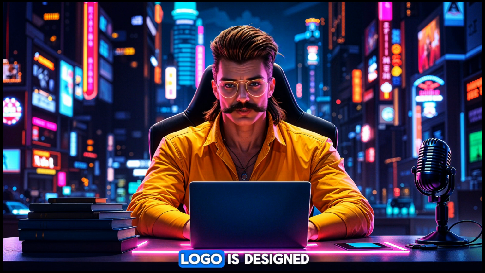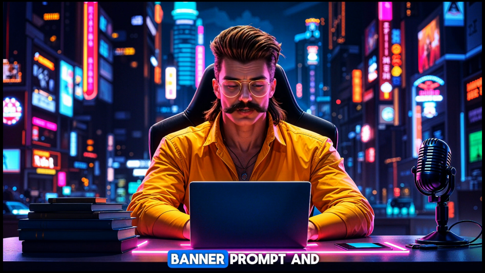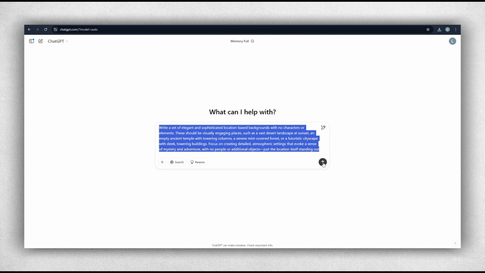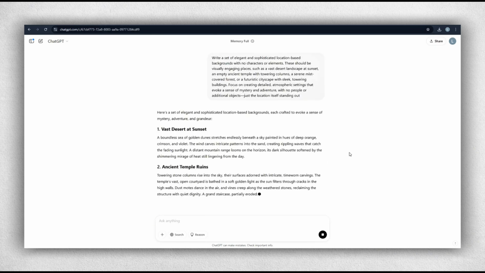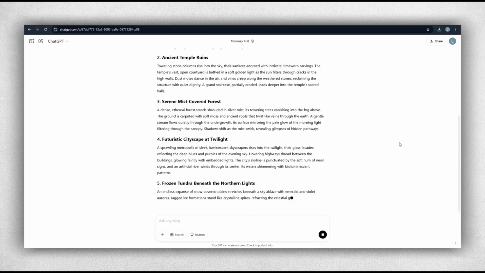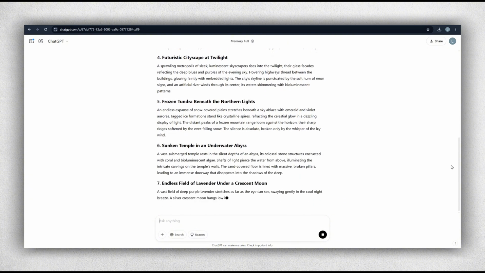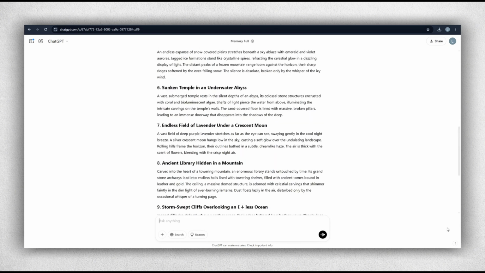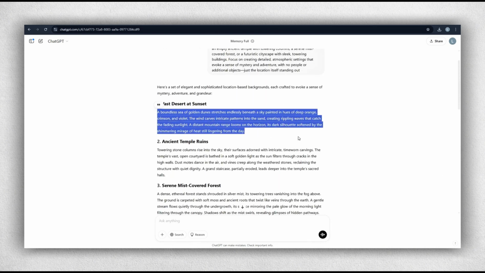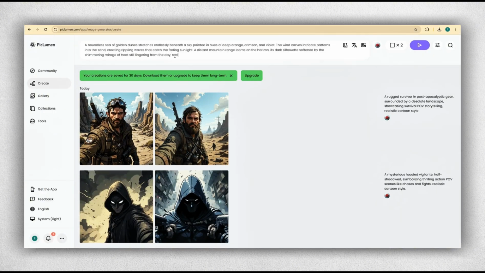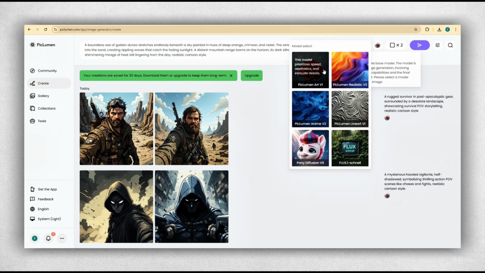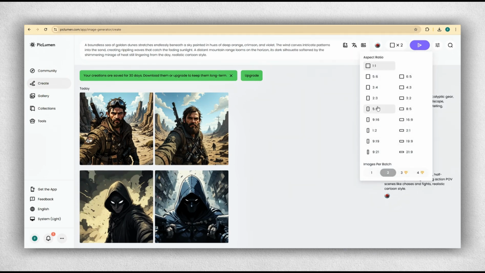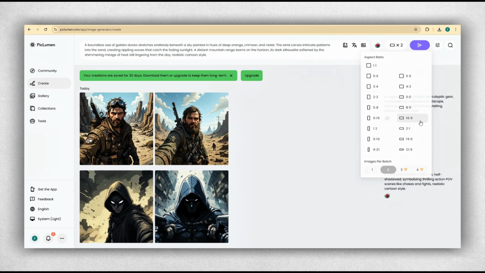Okay guys, once the logo is designed, let's copy our first banner prompt and provide it to GPT. Hit enter. Again, we are creating each element of the banner separately so we can manually arrange everything correctly, ensuring it fits within the space assigned by YouTube. Once the prompts for background images are ready, simply copy one of them, head back to PicLumen, and paste the prompt. Keep the image model the same as before, but change the image ratio to 16:9 and generate your images.